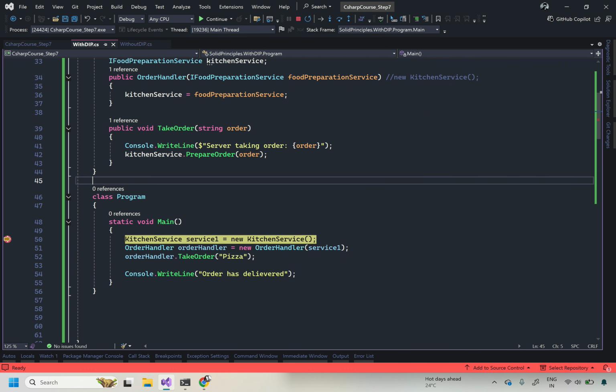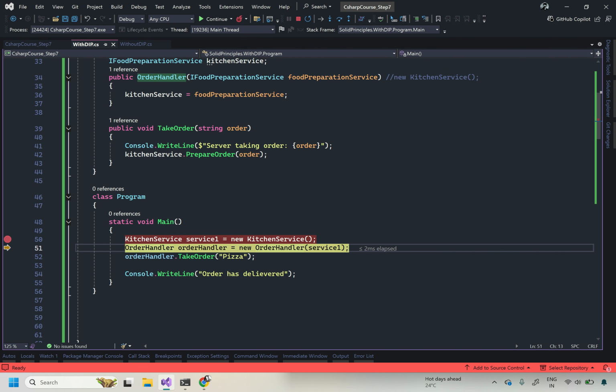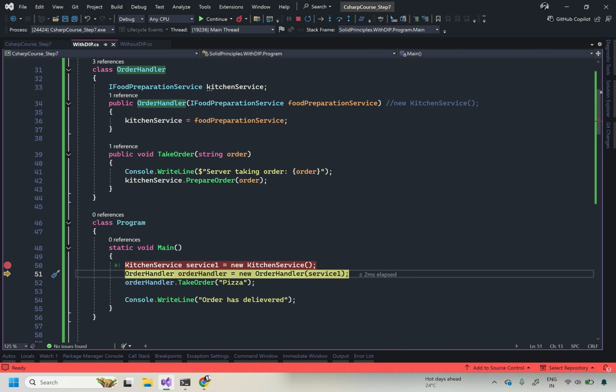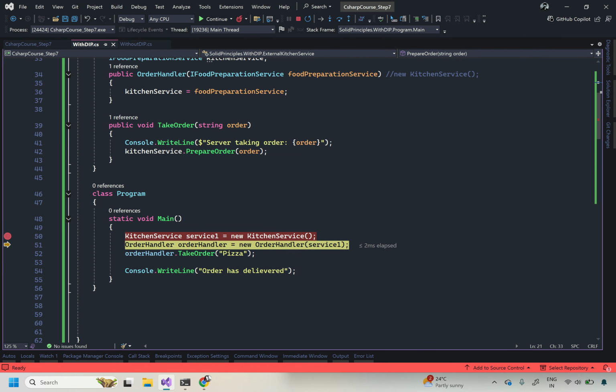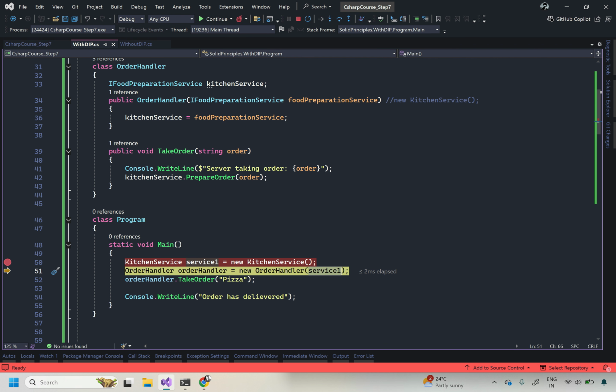Now I have created the object of the kitchen service. Then what is going on? I am passing the object of this kitchen service to the order handler constructor. This constructor is having the interface. Keep in mind, this interface can hold the object of the kitchen service as well as the external kitchen service. Due to this reason, you can give the reference of the iFood preparation service related interface. Now if you see service 1, it handles the kitchen service related object.